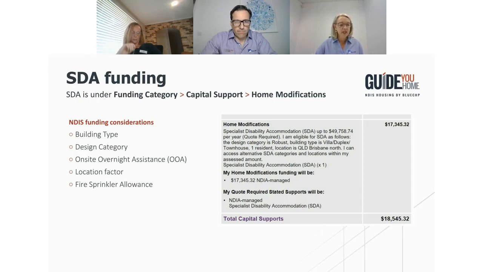So as I said, you've got the building type, the design category, whether or not that person is approved for on-site overnight assistance. A location factor is basically being designed so that it tries to weigh up the differences in pricing in different locations all across Australia. So you can imagine that buying a block of land in Sydney is far more expensive than buying a block of land in rural Tasmania. And they try to allow for those differences by using these location factors. Fire sprinklers are basically a necessity in fully accessible and high physical support homes, and so that will also be factored into the participant's plan.